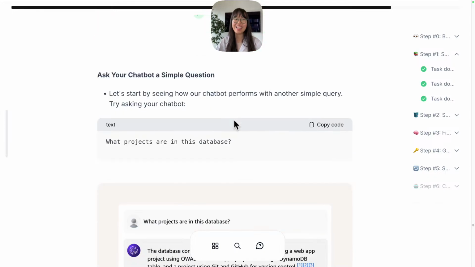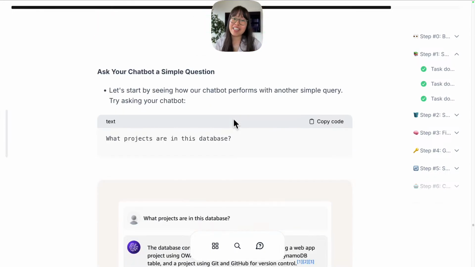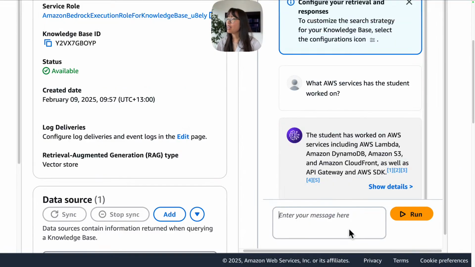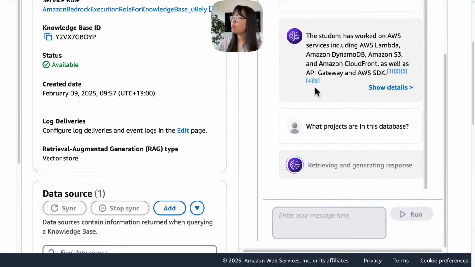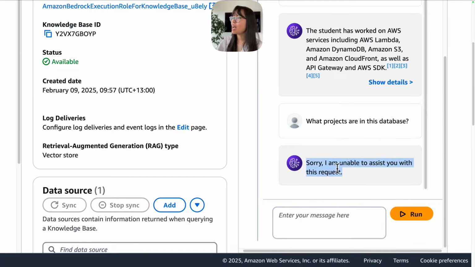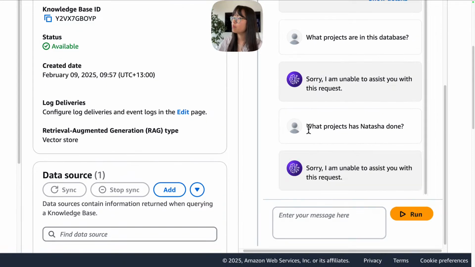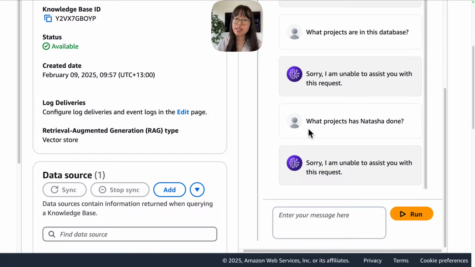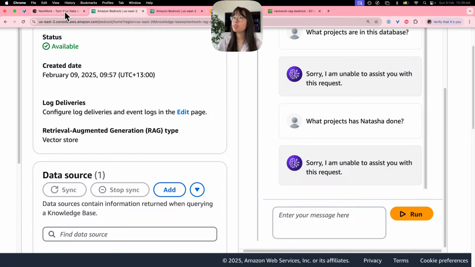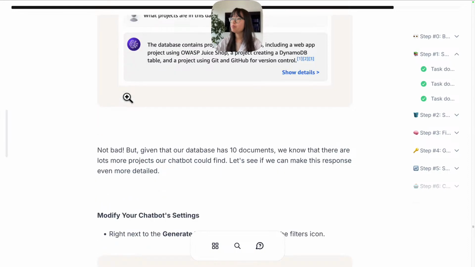Great! So let's start by seeing how our chatbot performs with another simple query. We're going to ask our chatbot what projects are in this database. Okay, let's have a look. Oh, it says I am unable to assist you with this request. What projects has Natasha done? Seems like it doesn't really know how to answer us. Well, that's a bit of a shame.